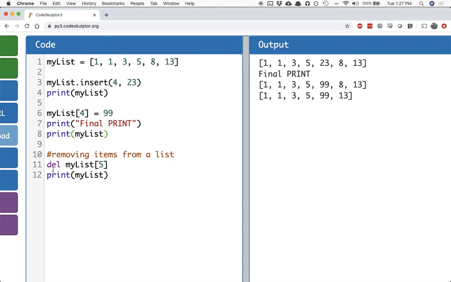And now finally what we said is del my list at index 5. What that does is it goes to index 5 of my list: 0, 1, 2, 3, 4, 5. And it just removes it, which is why when I do my final print statement on line 12, the item that used to be at index 5 is deleted. That 8 is entirely gone. That is what del does. You give it an index to go to, and it just removes it from the list.